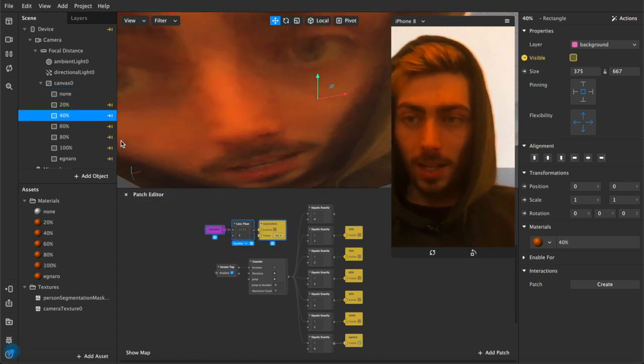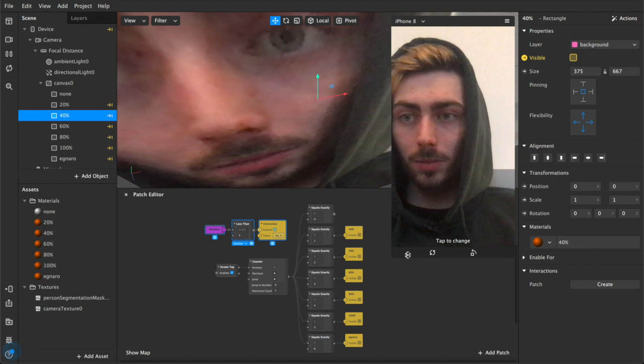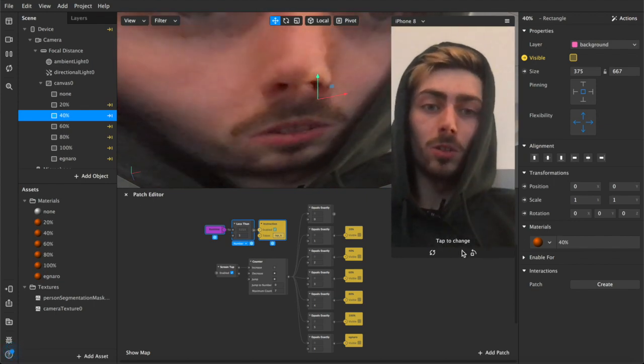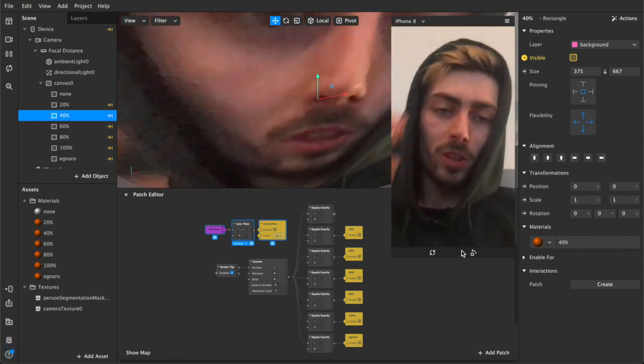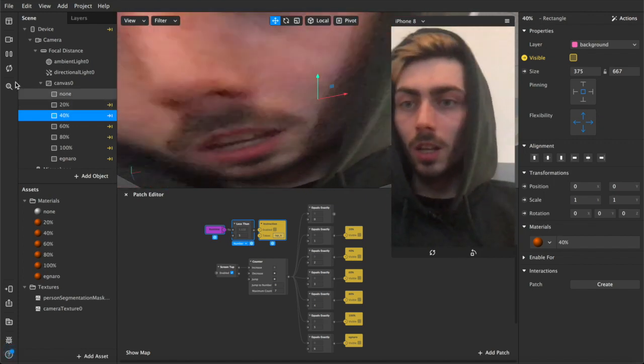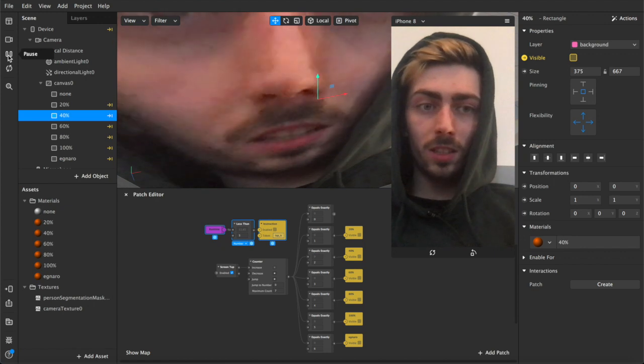I'll also show you how to add some on-screen instructions at the end so that when your user first interacts with the filter, they know what to do, whether to close their eyes, blink, open their mouth, or just tap like I'm doing here. Yeah, so with that being said, let's get straight into it.